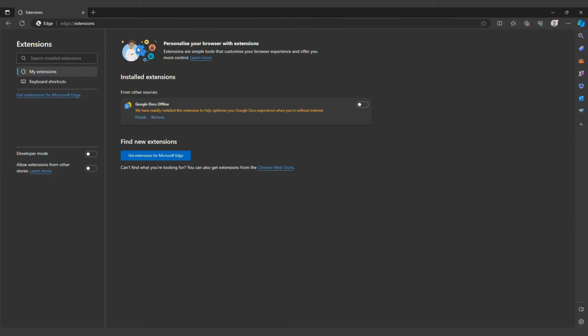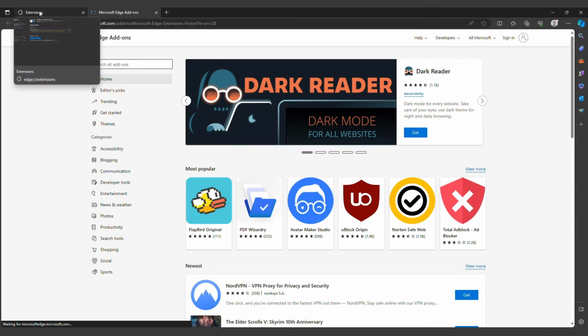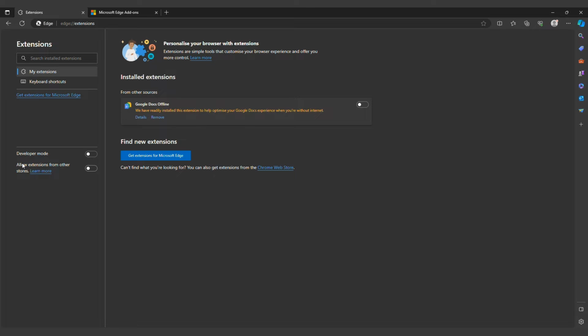Now, as you may be able to see on the left hand side, we have a get extensions for Microsoft Edge as well as at the bottom. And we're just going to click on that and open that in a new tab. We're just going to come back here and there's going to be something seen here, allow extensions from other stores. Now this allows you to download and open extensions and add extensions to your browser from, say, the Chrome Web Store as well as Microsoft Edge's add-ons store.